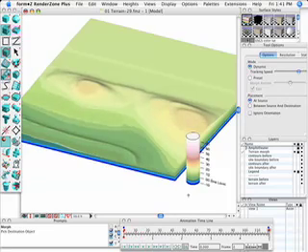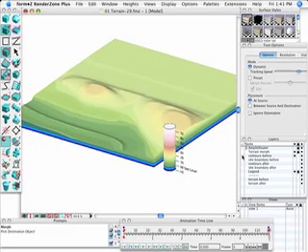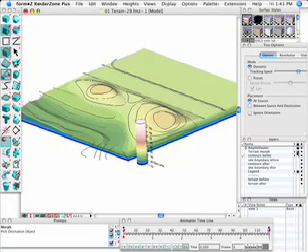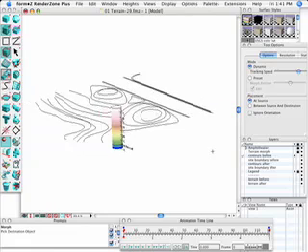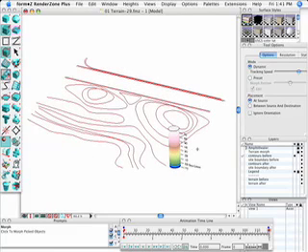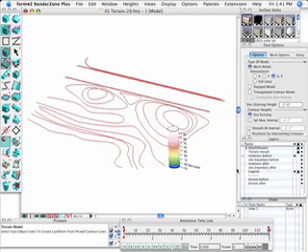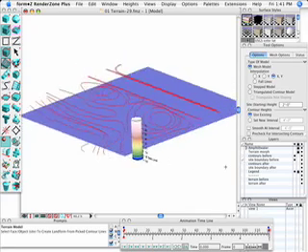Let's stop the animation here. First thing we're going to do is create a 3D solid terrain model. We have a series of contours that could be drawn here in Form Z or imported in using the extensive import options that Form Z offers.